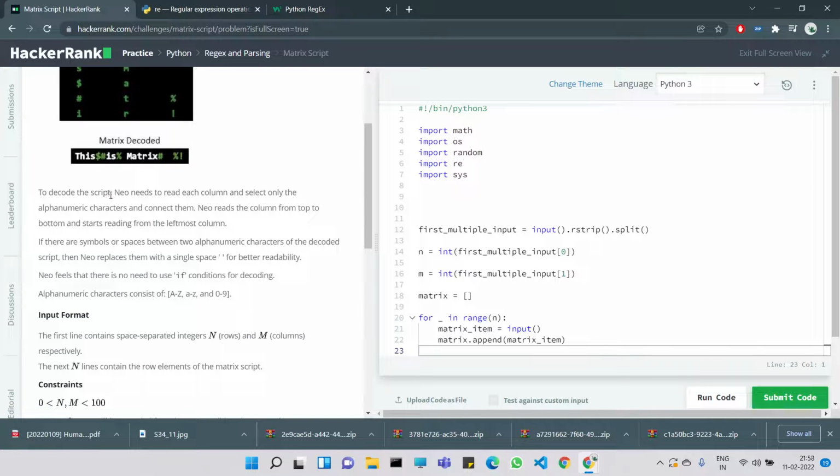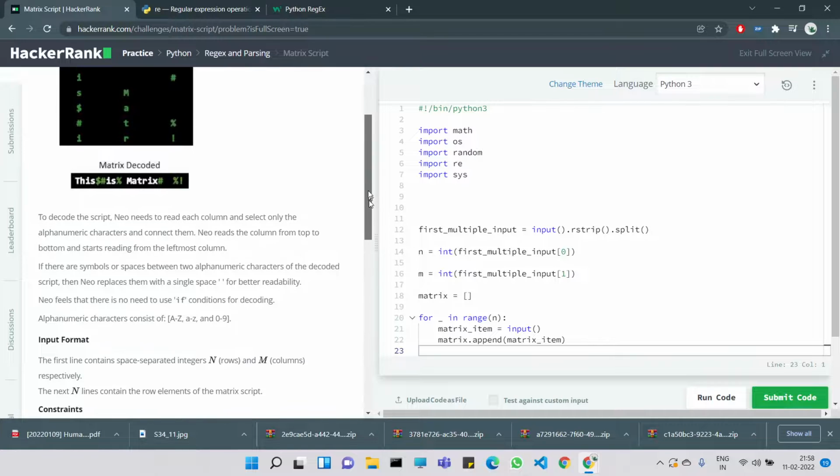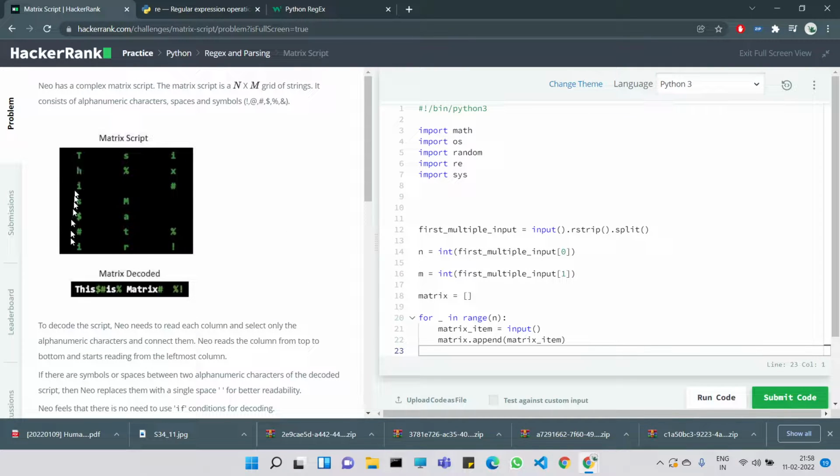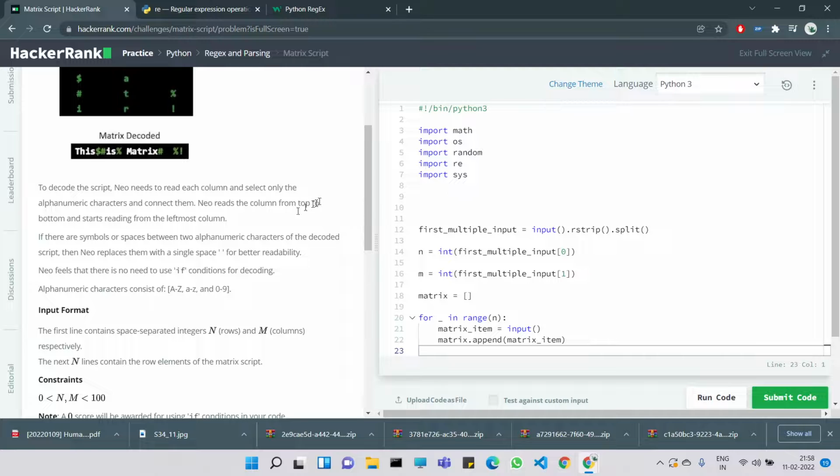To decode the script, Neo needs to read each column and select only alphanumeric characters and then connect them. So he has to read each column and connect alphanumeric characters. Neo reads the column from top to bottom and starts reading from the leftmost column. So he has to read from top to bottom, then like this. So this starts from here, then goes to the top of here and goes down, then down. This way he has to read the matrix.